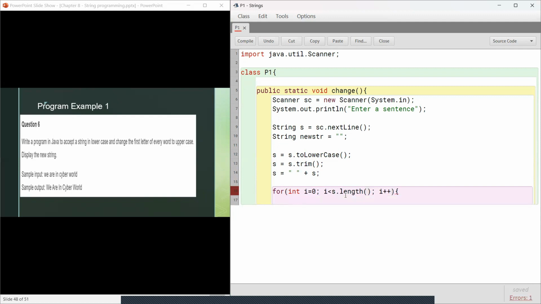What do we want to do? We want to examine each character. We want to find out a space, and if there is a space, the next character, we want to turn it to uppercase. So what we do first is we extract that char. We say char ch is equal to s dot charAt(i). Fine. What does the charAt method return? It will return what character is present at that particular index, and that will go in ch.